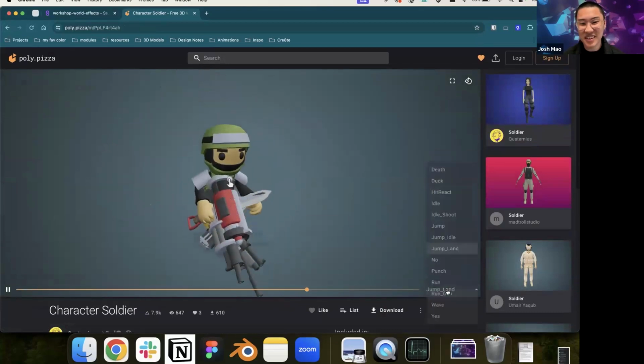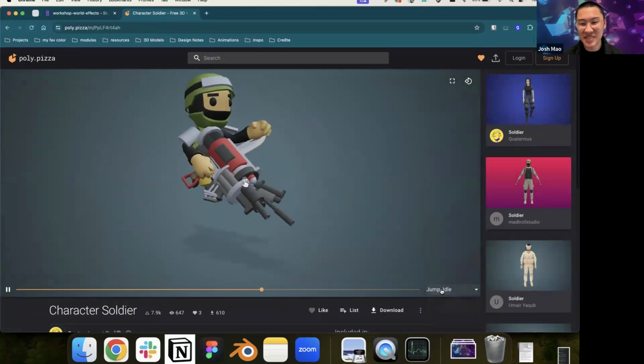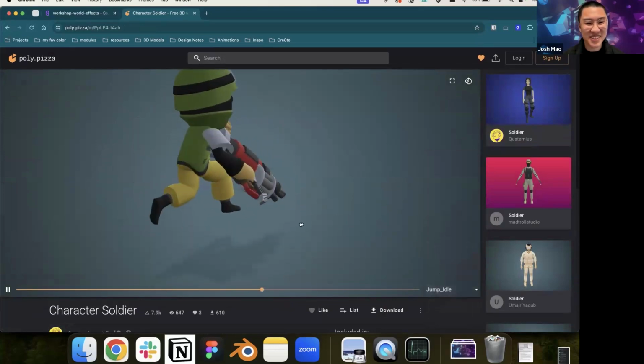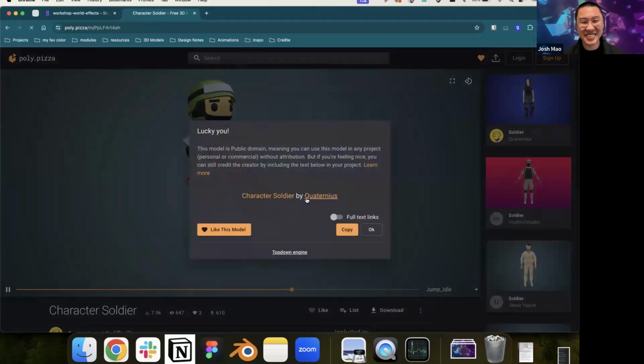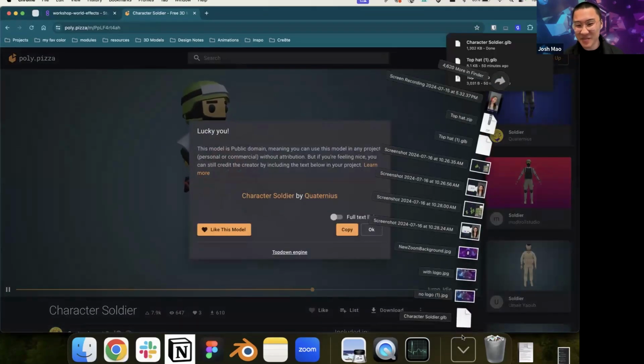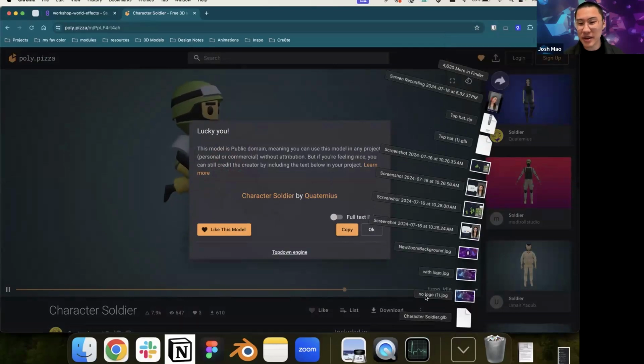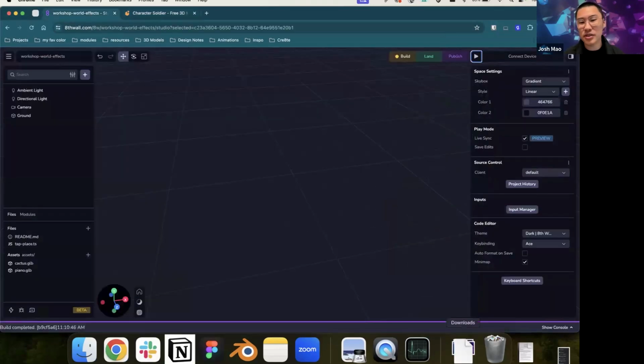This jumping one's pretty funny. Whoa, this one's like he's floating. Okay, cool. Let's download this guy. I'm getting too caught up in his animations. So we're just gonna download it, GLB, the web file format, and it's gonna appear here in your downloads folder. You're gonna go back to the project, and it's gonna be as easy as dragging it from your downloads folder into the file browser here.